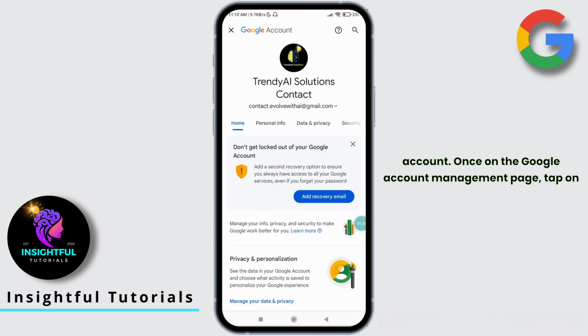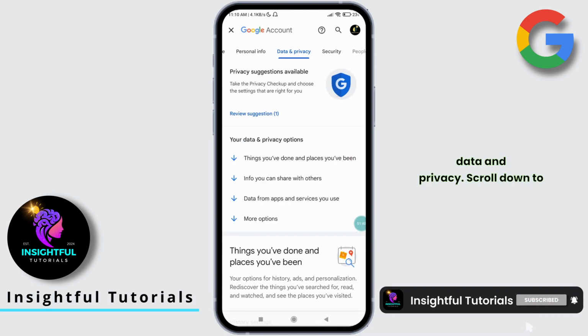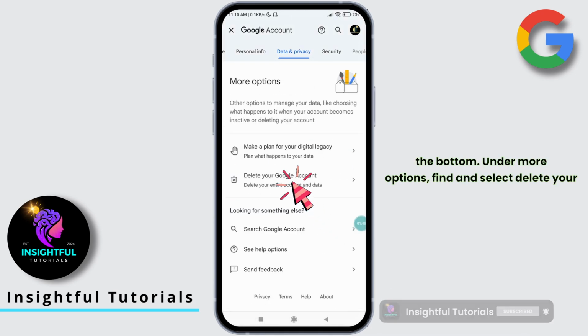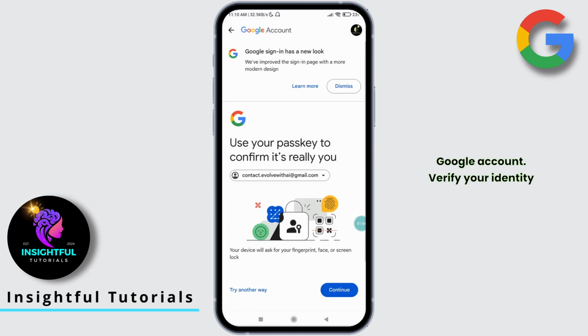Once on the Google account management page, tap on Data and Privacy. Scroll down to the bottom. Under More options, find and select Delete your Google account. Verify your identity using your password or passkey.